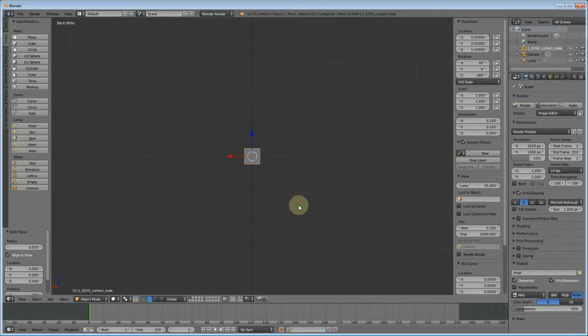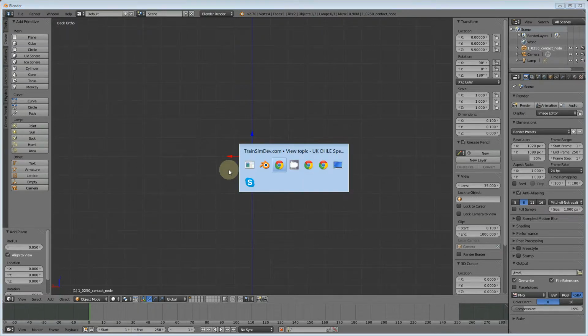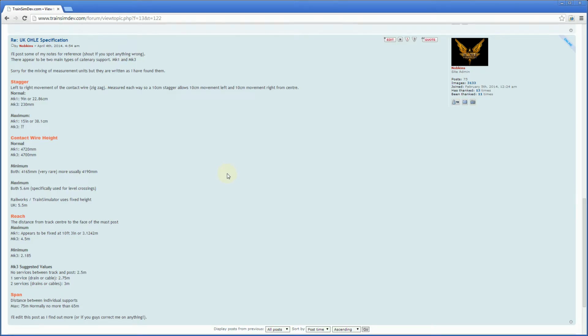So that's just something to bear in mind. I'm not sure, I'm going to have to tweak that up a little bit by say 5 centimeters, make the bottom of the node aligned to that point. Now the next thing is that the contact wire zigzags left to right as you go down a straight. Now on a straight, that stagger, that zigzag, is usually a maximum of 9 inches or 22.86 centimeters for Mark 1 or 230 millimeters, 23 centimeters for Mark 2. On curves it can increase.